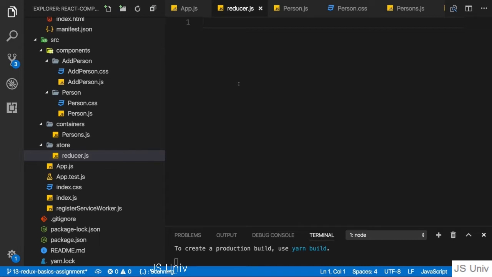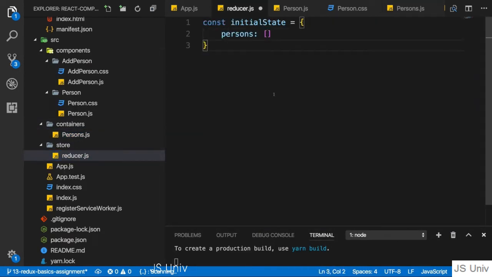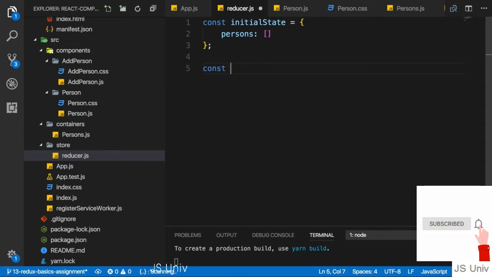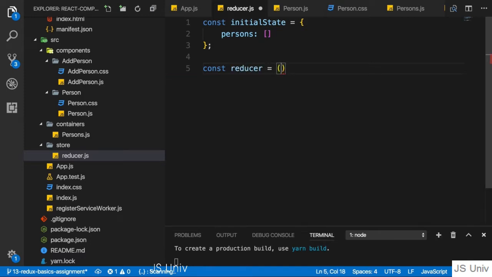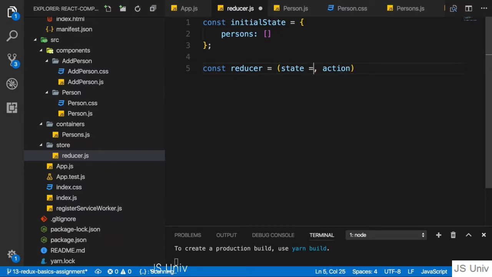Now here, how do we set this up? In the reducer file, I want to create an initial state. This is the state we start with in this app. It's a JavaScript object where we have a persons array, which is empty, just as the initial state in the persons container here. Then we have our reducer function. And I'll use the ES6 function syntax. You can, of course, also use the ES5 syntax. Here I'll name this reducer. And we get two things. We get the state and we get the action which was dispatched. And the state is initially set to initial state.